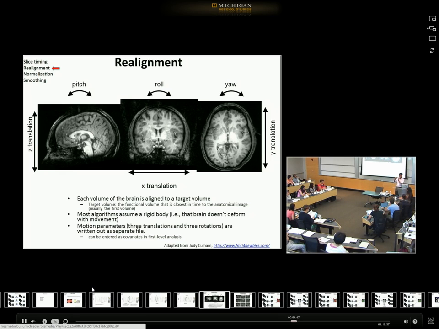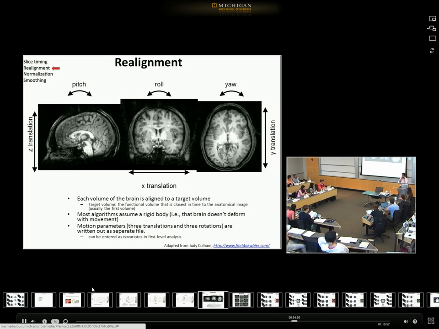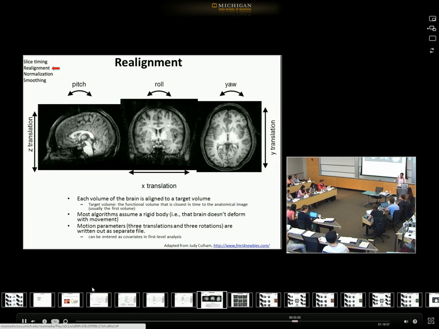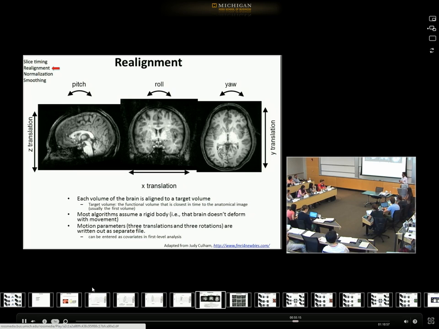So what you're doing is if at t0 my head is here, and at t1 and t2 and t3 I'm moving in various places, the mathematical operations here will reorient all of the t1, t2, t3 images to be exactly in the same orientation as t0. It's a rigid body transformation, so you're calculating parameters that assume the head is a rigid body, and the head should not be squishy, changing its shape over time.